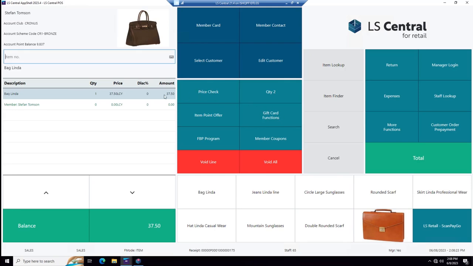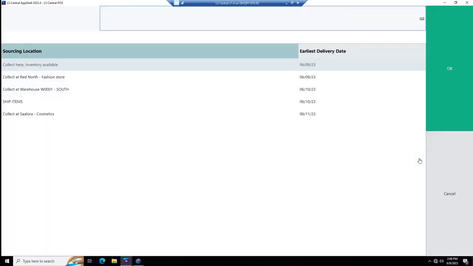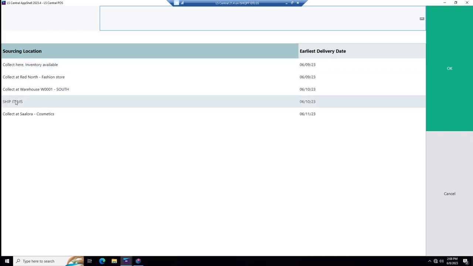Here it is. And then we mark the item for the custom order, the same way as before. We press total. And now we have all the options, remember? And this time, we're gonna ship the item. And you can see it will be shipped later than it would be collected, because there is a setup in the system that decides how many days we would need for shipment. But that's fine. Let's press OK.